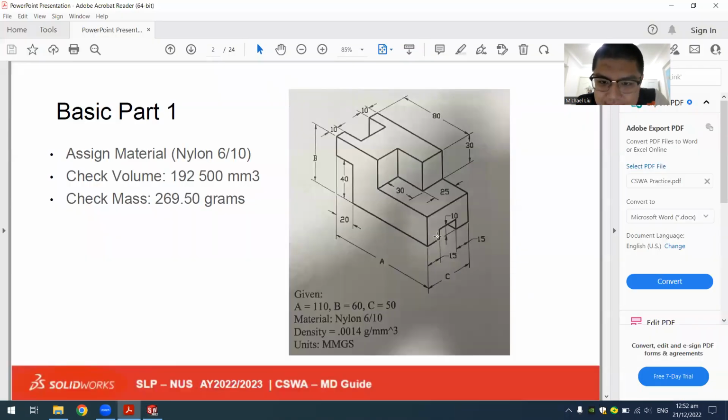Next, the last step is to cut away this small hole at the bottom.